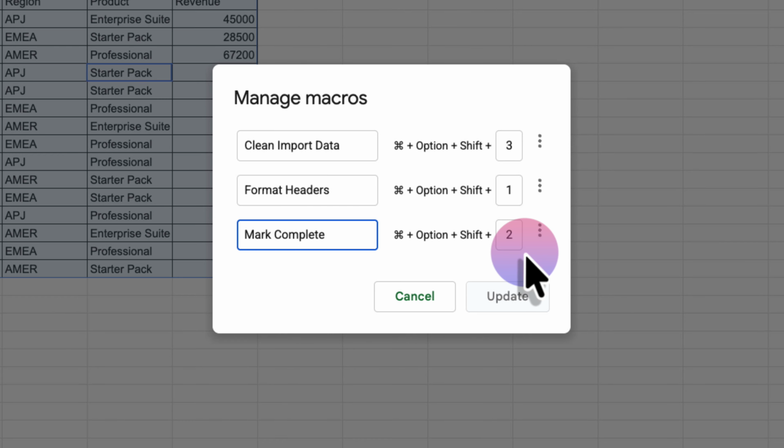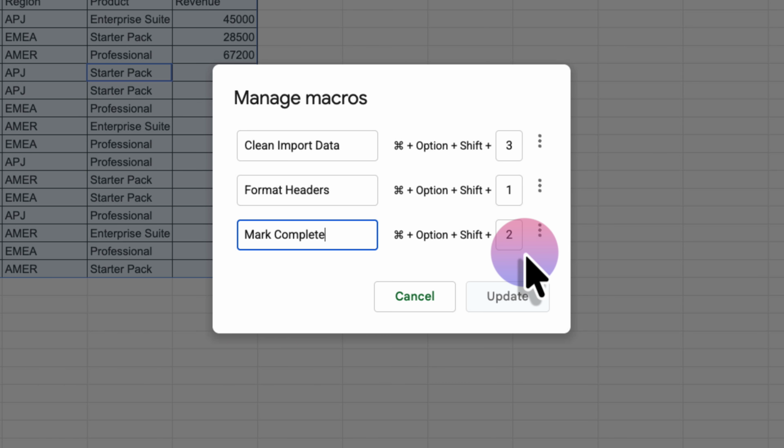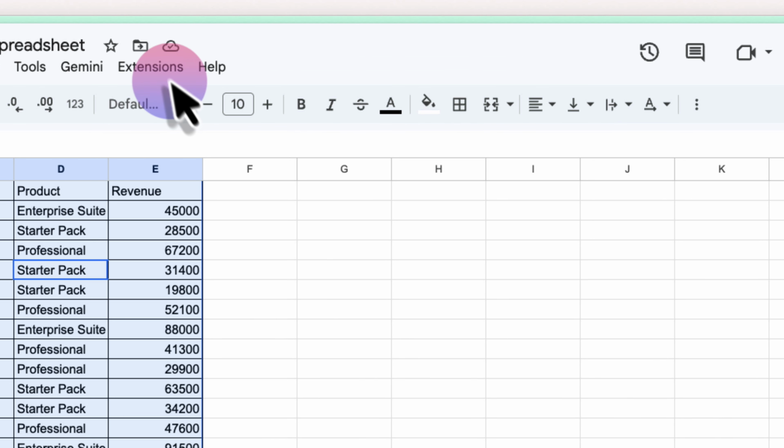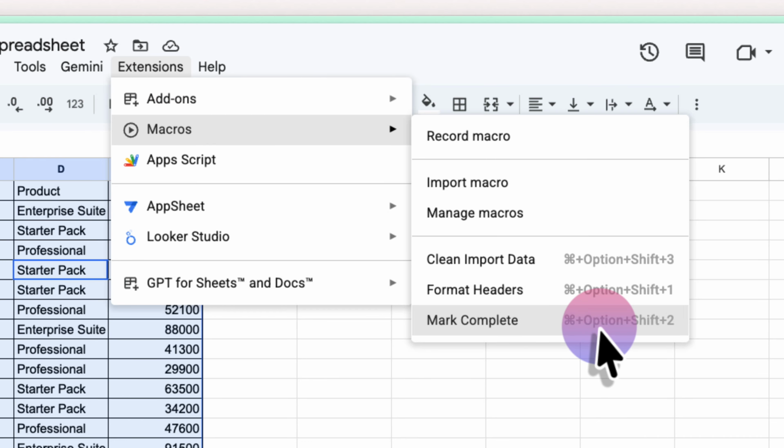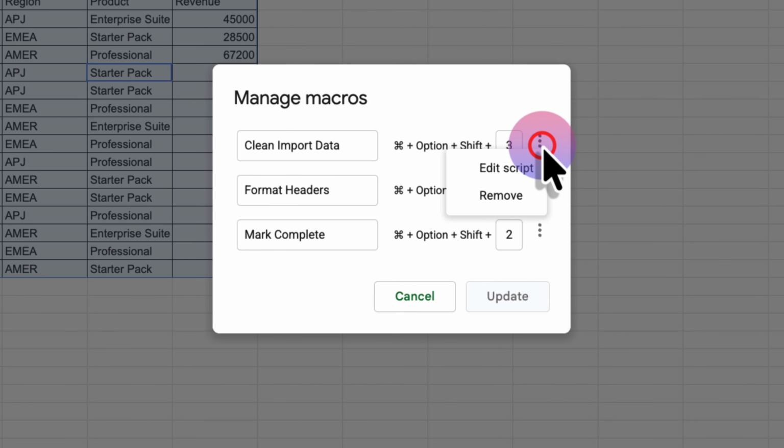You can change or add keyboard shortcuts, so click the shortcut field and type in a new number. Just remember though, you can only have 10 shortcuts per spreadsheet at a time using the numbers 0 through 9. If you have more than 10 macros, the extras can only be run from the Extensions, Macros menu, or via buttons, which is fine for macros that you tend to use less frequently. You can even delete them. Simply click the 3 dots next to any macro and hit remove.